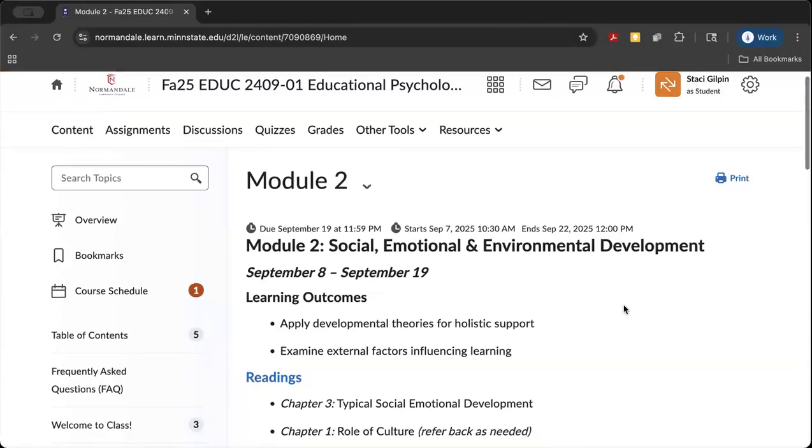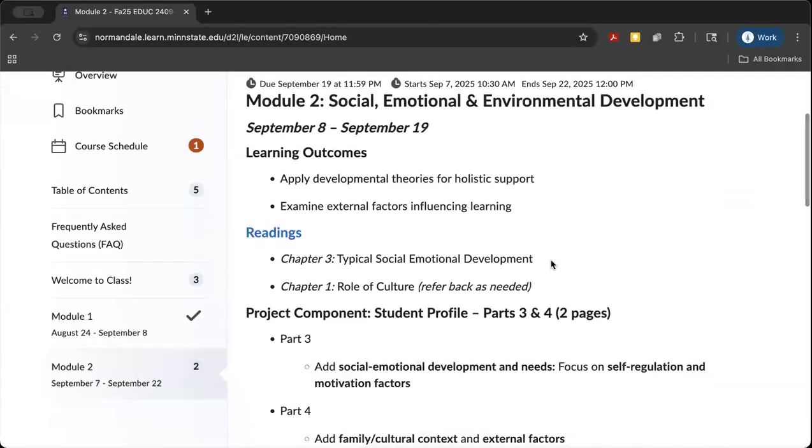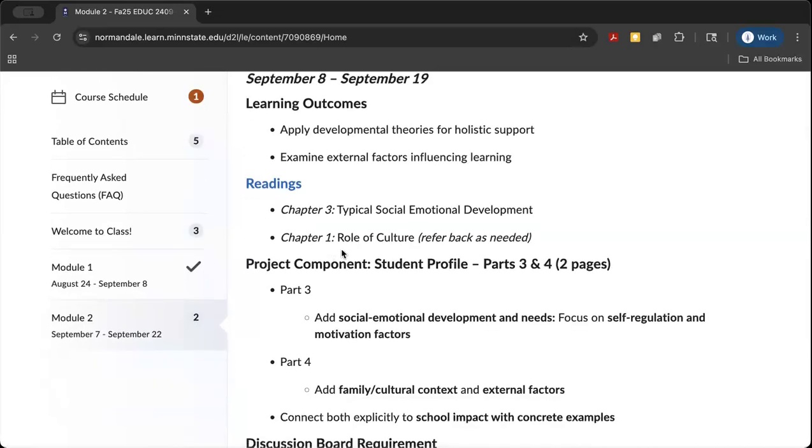Okay, so here we go, Module 2, Social, Emotional, and Environmental Development. I opened it today so I could record this video, but it officially starts tomorrow and goes through the 19th. Our learning outcomes continue to add up every module: we're going to apply developmental theories for holistic support and examine external factors influencing learning. You can click on the link here to get to our e-textbook. It's going to focus on chapter 3 this time, though you may need to refer back to chapter 1 for the elements around culture.